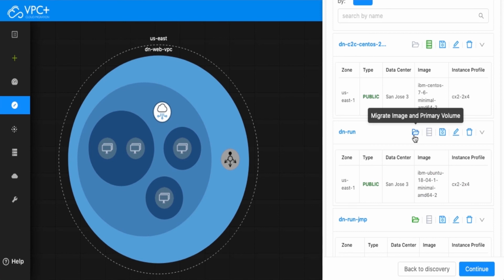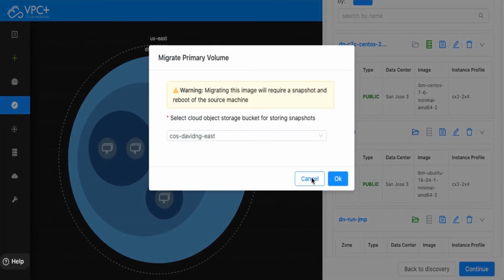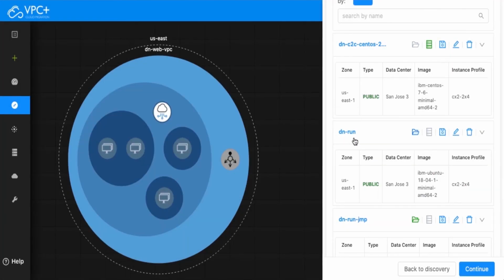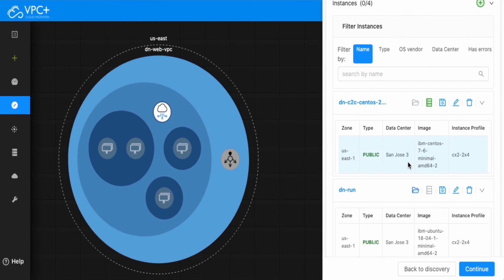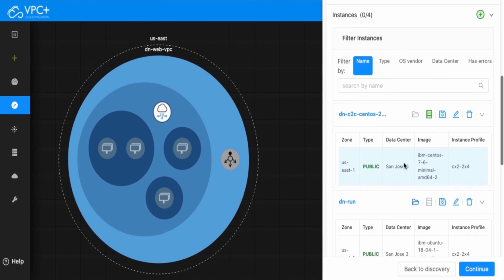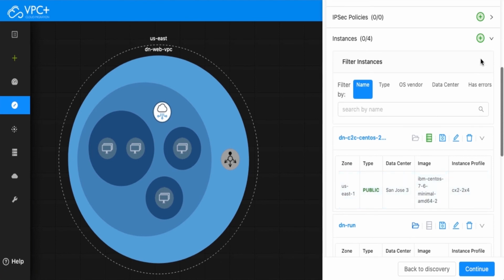In here, if you notice, like this dn-run, if I didn't select this primary, it's not going to migrate. What it's going to do, in this case, if I decide to migrate, is create a new VSI with this name, and then you have to go in and configure yourself. So again, the tool is flexible enough to give you as much power as you want at your fingertips.